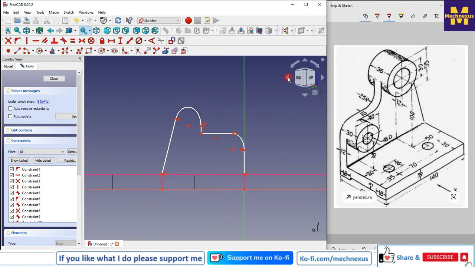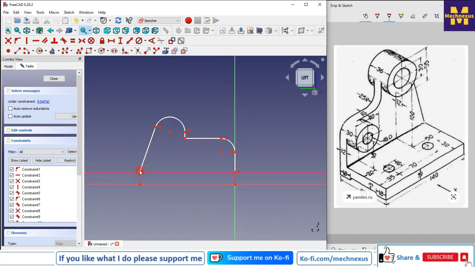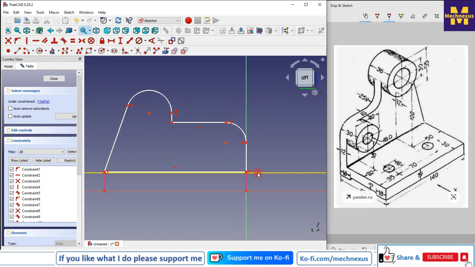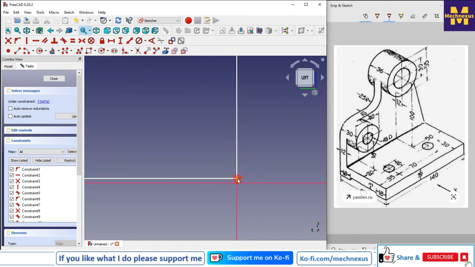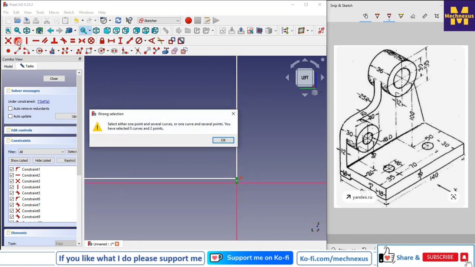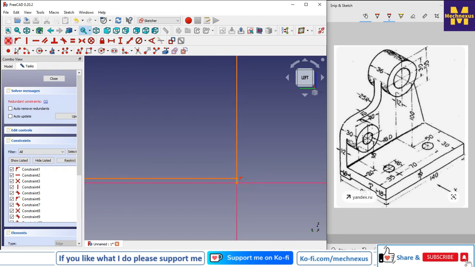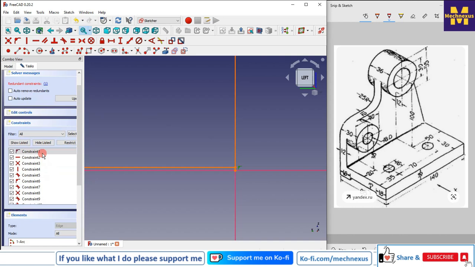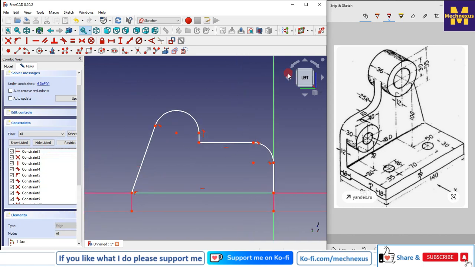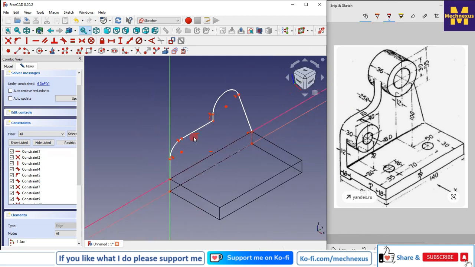Now better I will move to the rear view and I will close my profile. So here I will select and I will remove the conflict, this one. Okay, now I will switch to the isometric view and give my dimension in isometric position.